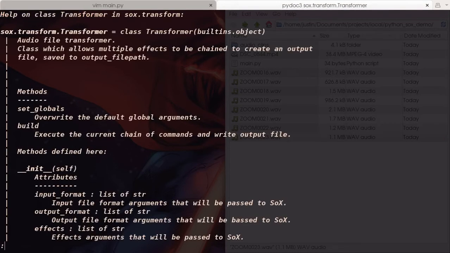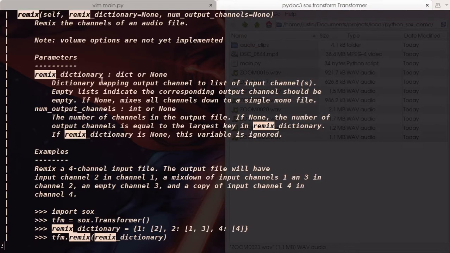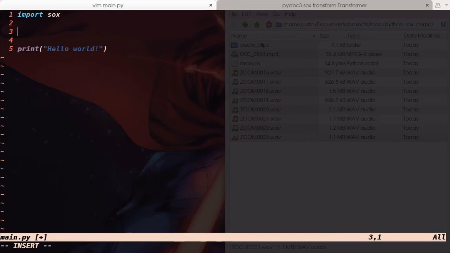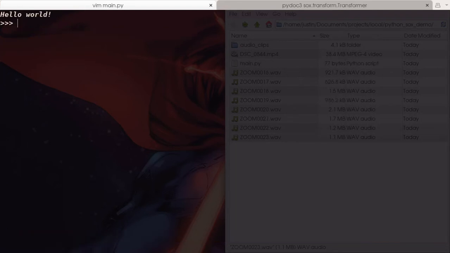So if I open up pydoc here, and then I go to remix, we see that the remix function lets us remix the channels of an audio file, which is exactly what we need. So what we're going to do is we're going to instantiate a member of the Transformer class with transformer. And let me just run that to make sure it works. Okay, good. Everything's still working.